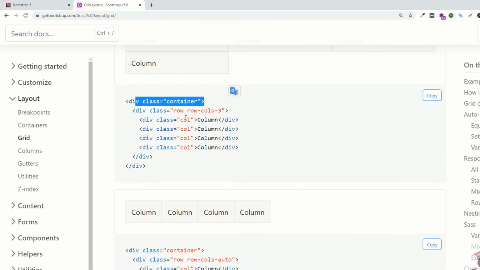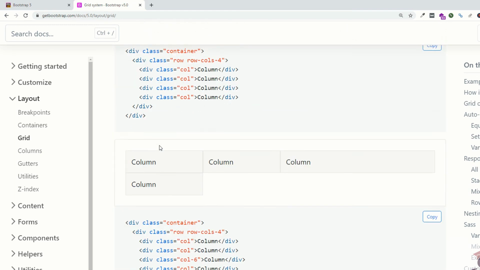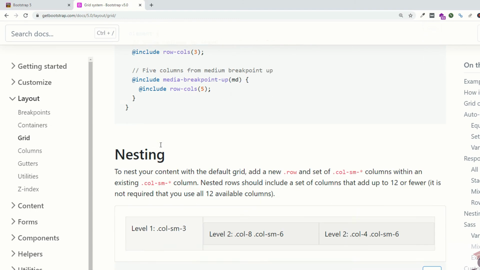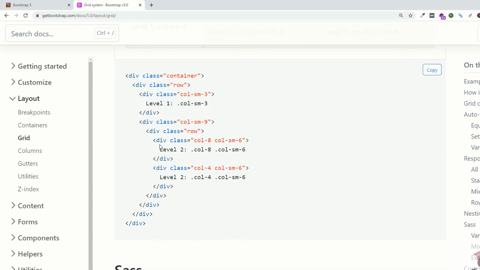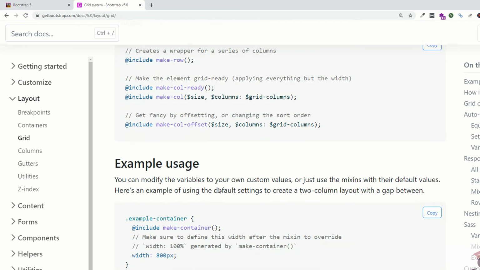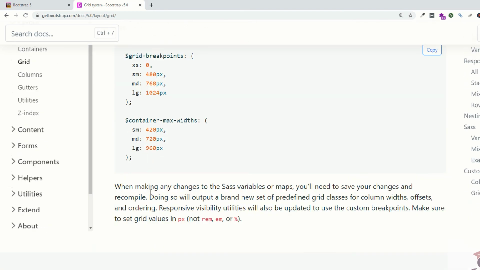Okay, so this is a container, we are saying col, row-cols-3, fine. A lot of examples are already available here. So if you are using nesting, how can you do that? And also these are the Sass layers. Okay guys, so this is the concept of the grid system.